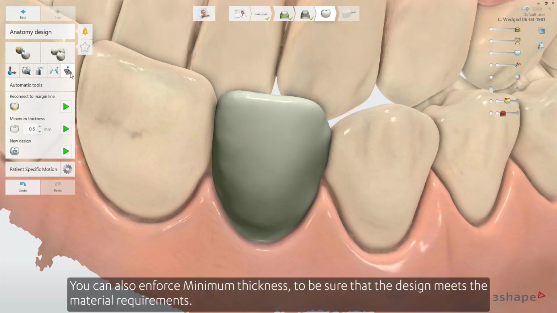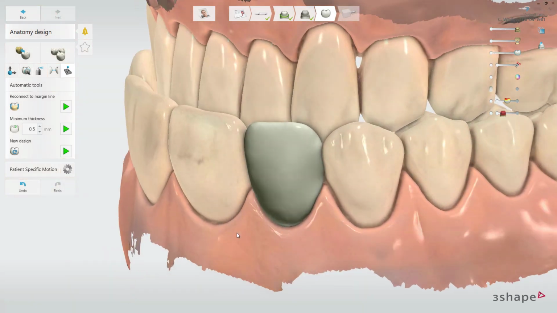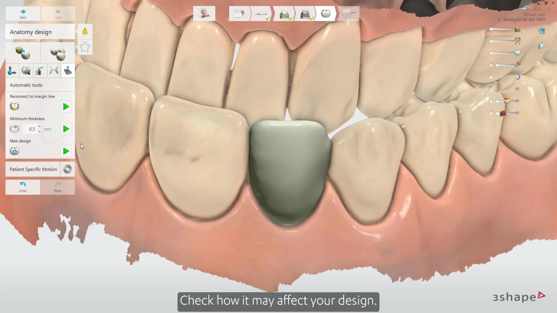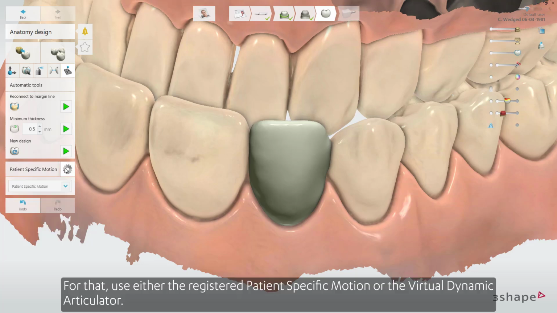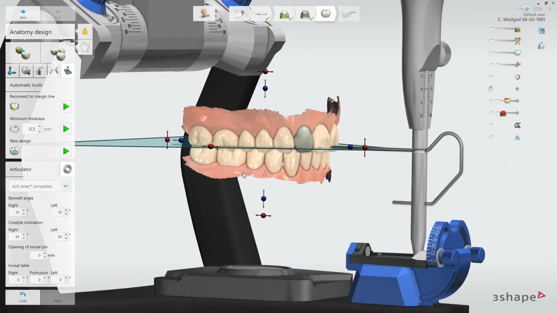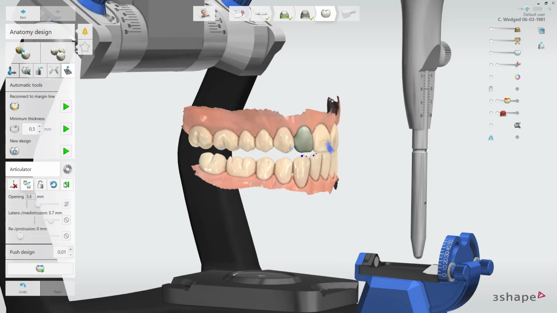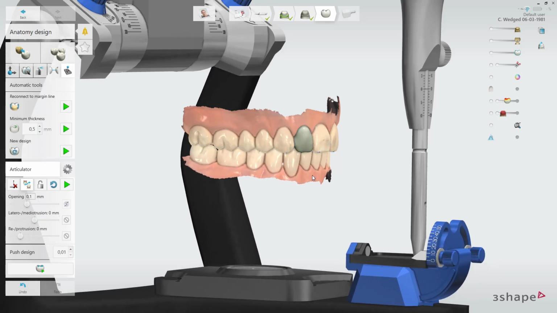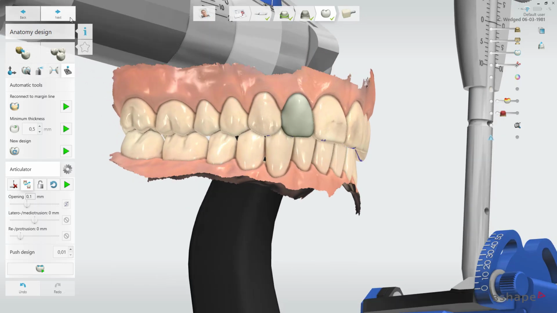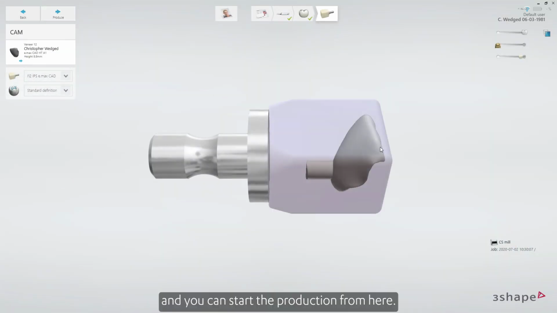You can also enforce a minimum thickness to be sure that the design meets the material requirements. Check how it may affect your design. For that, use either the registered patient-specific motion or the virtual dynamic articulator. When your design is ready, you can move to the next step, which is the CAM module. The restoration design will be placed in a material block, and you can start the production from here.